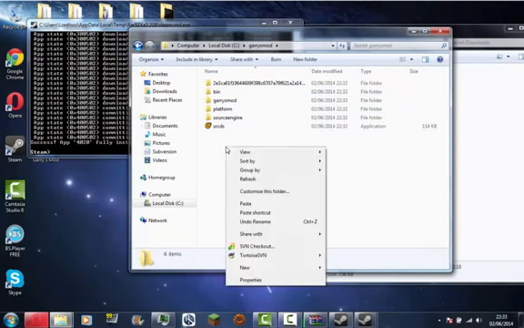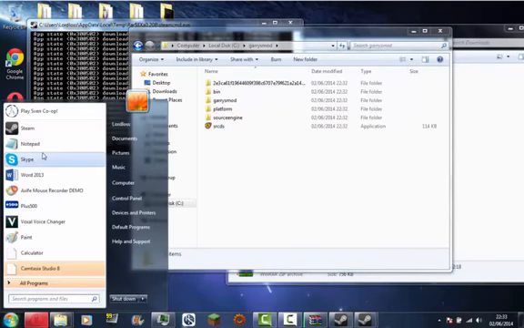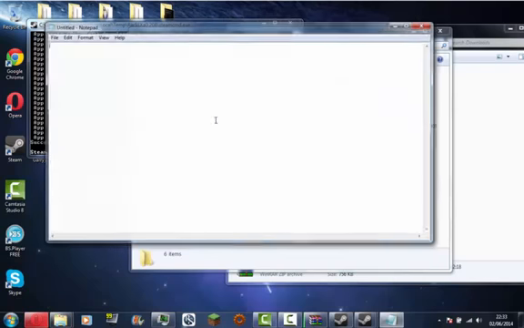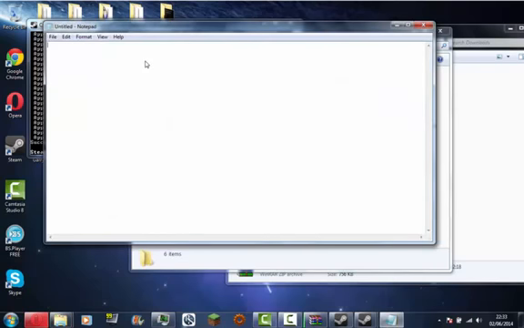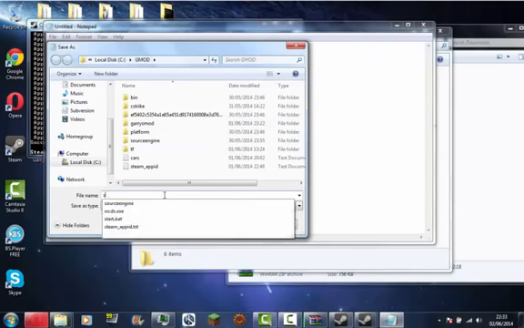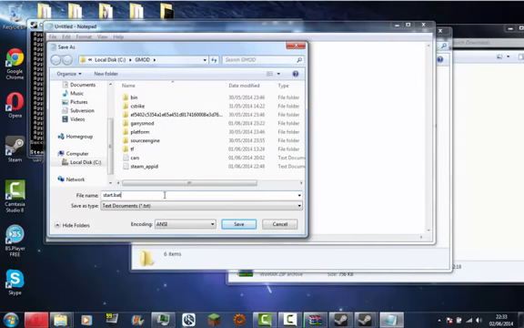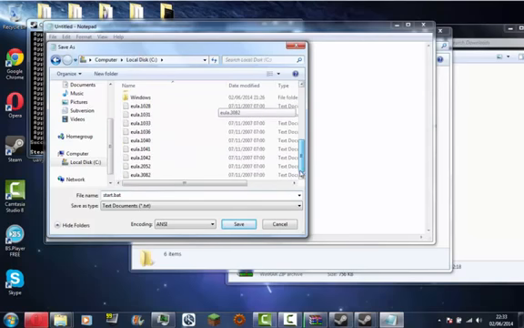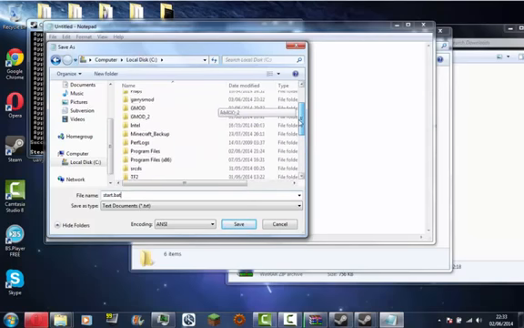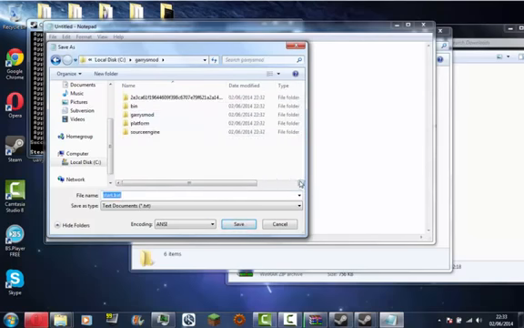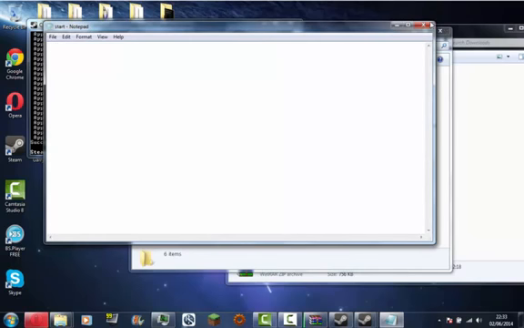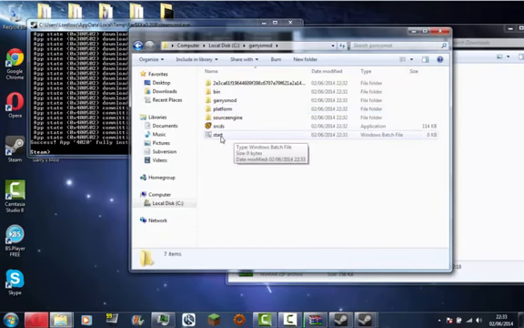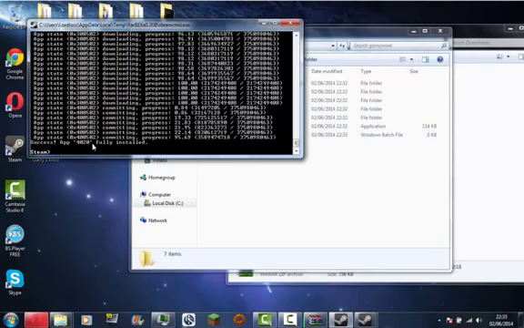So let me go ahead and create a new, actually no, I can't do it that way. I'm going to open up a notepad, and file, save as. Don't put anything in it yet, just name it start.bat and save it in your Gmod folder that you created, which should be right there, and then save. That should make a batch file, which we will need later on.